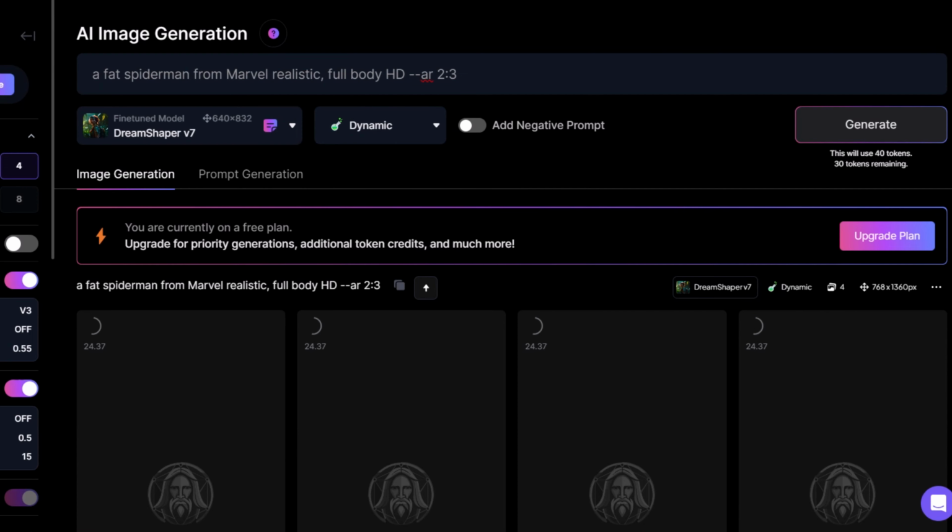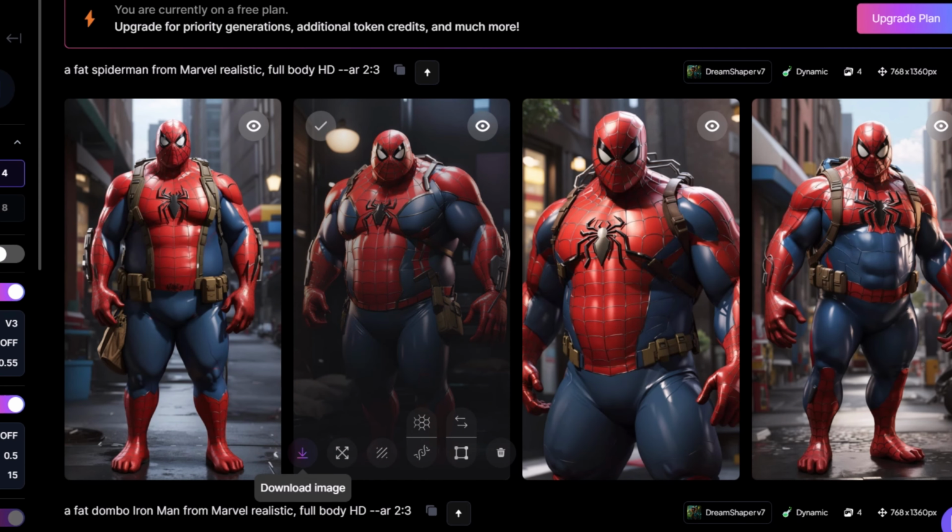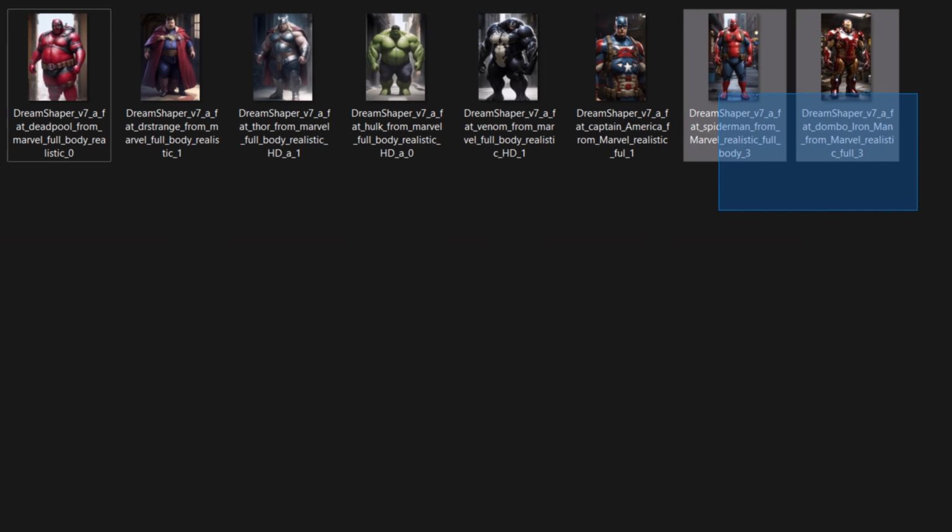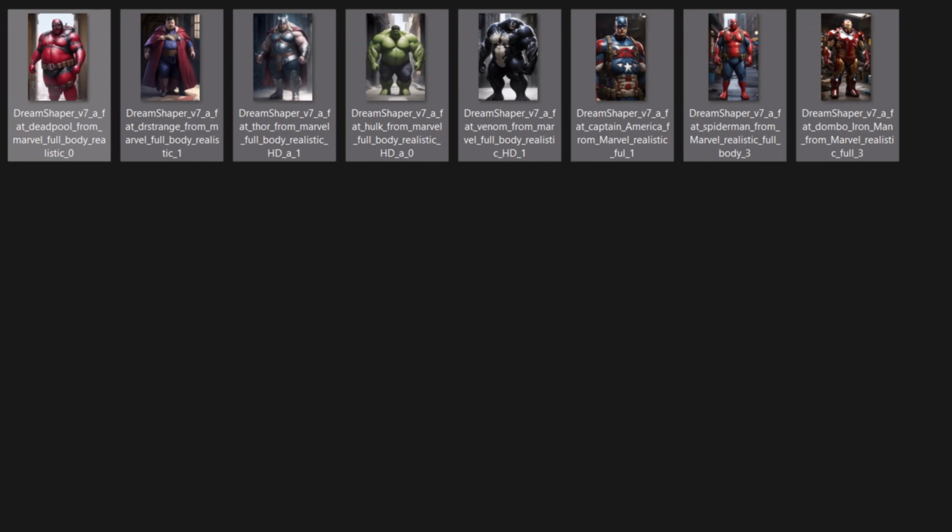You'll need to do the same process 7 times more because we will need 8 images for one video. Now when this work is done, our images are ready, so we can move on.